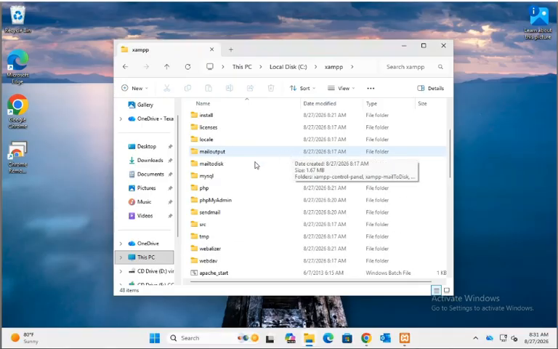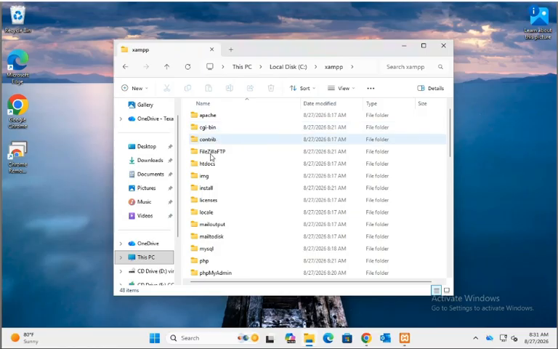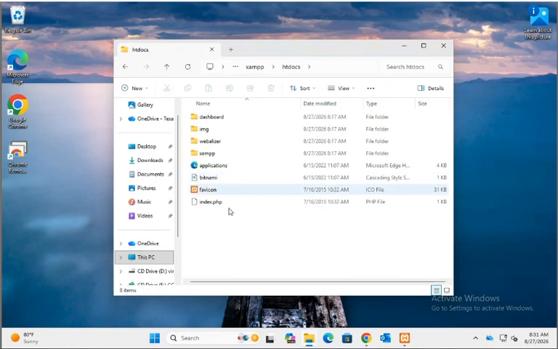We then need to look for the htdocs folder, which I just passed. The htdocs folder is the one that is going to contain all of the HTML files. So, to test the website on your computer, this is where you would want to save the files in your development production environment.